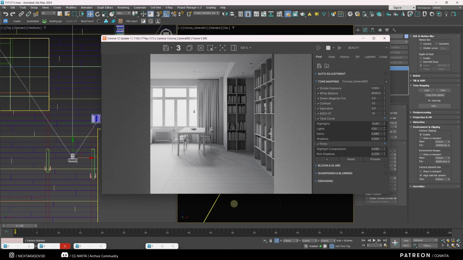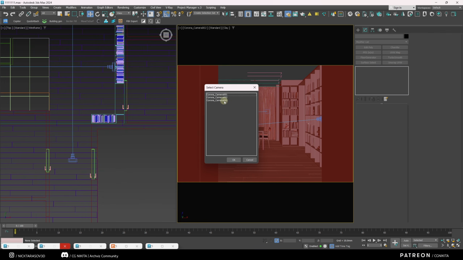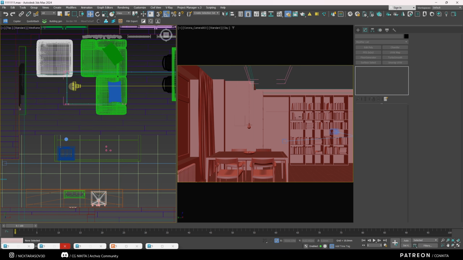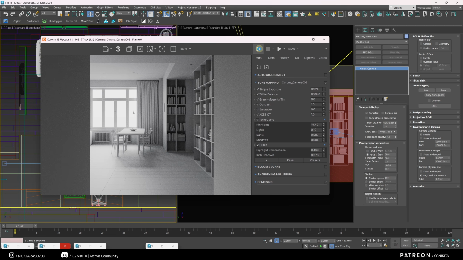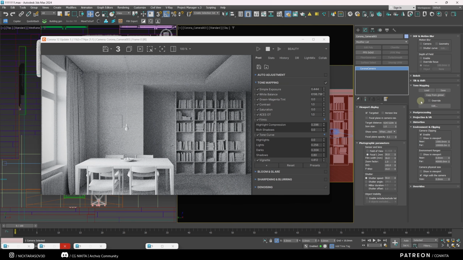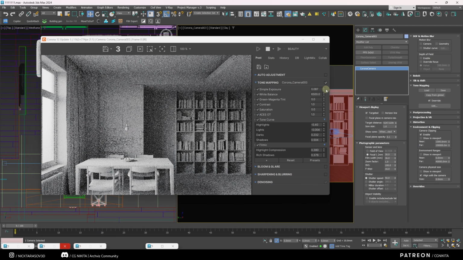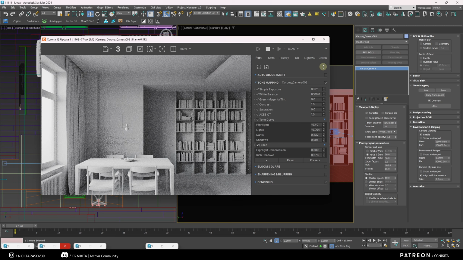Let's do the same thing for camera 3. Let's go to camera 3, select it, and let's look at the result on the interactive render. Here, I'm also turning on the override checkbox and changing the exposure and shadow settings.